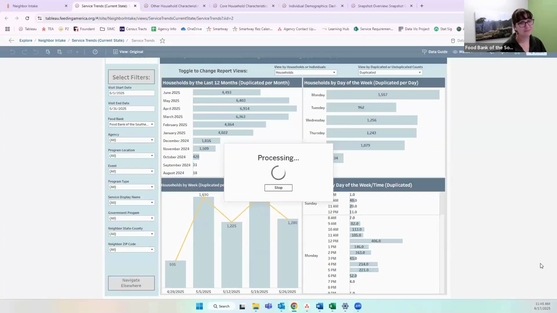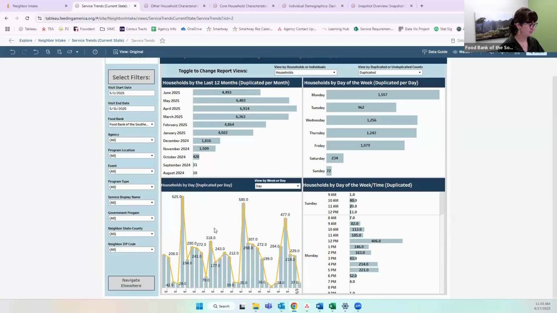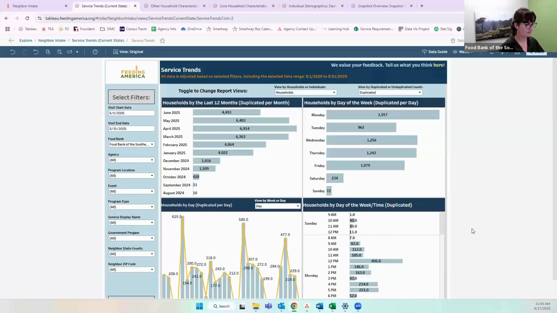Oh, actually, they've updated this since I looked at it last, because they didn't have anything related to time for a while, but now they have day of the week and time. So that can be really interesting. Okay, what are we looking at here? This is by day for the previous month. Okay. So anyway, and then you get into households by day of the week and time. So there's a lot you could do here.